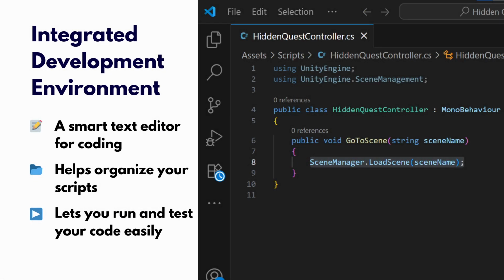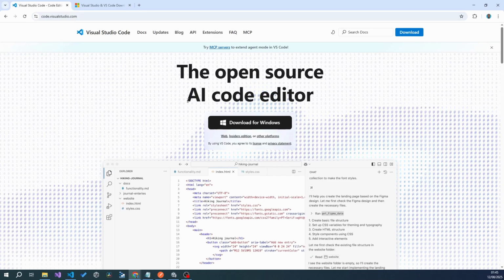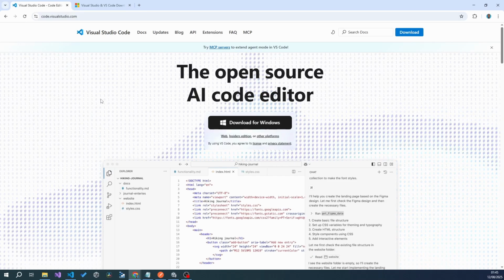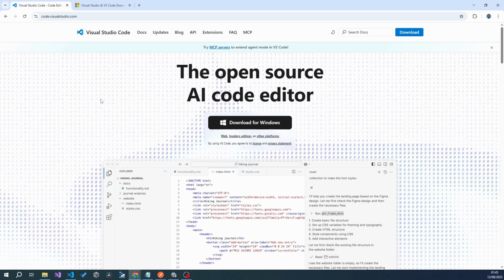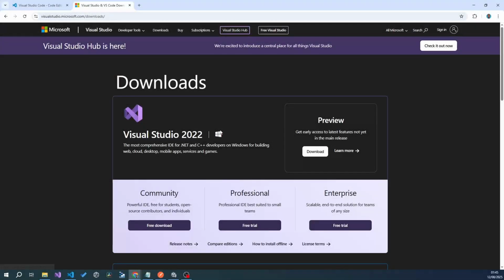Now, don't worry if you're new to coding. Scripting in Unity is done in a tool called an IDE, Integrated Development Environment. You can think of an IDE as a smart text editor designed for coding. It helps you write, organize, and test scripts more easily. For this project, we'll use Visual Studio Code, also called VS Code, a lightweight and free IDE that works on Windows, Macs, and Linux. Another option is Visual Studio, which is more advanced but heavier and mainly suited for Windows.